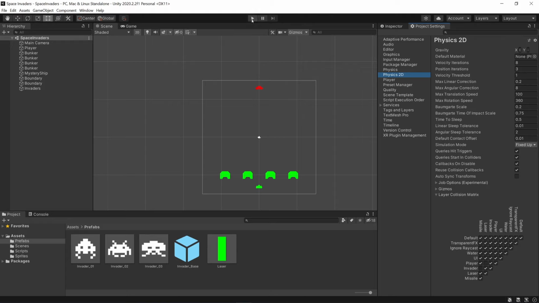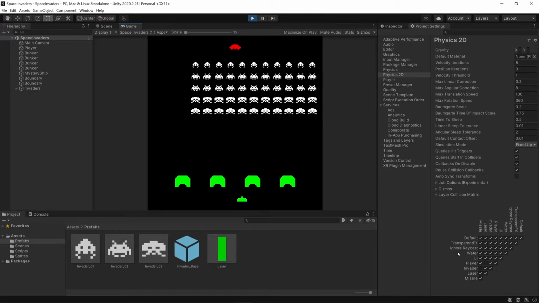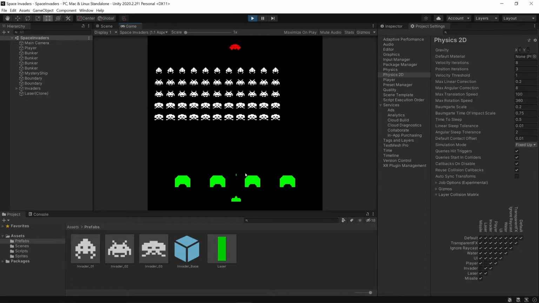So now collisions cannot occur between objects that have those 2 layers set; they will not actually collide. The physics engine just completely ignores it. So you can see now I can properly shoot. It collides with the bunker, it collides with the enemies.